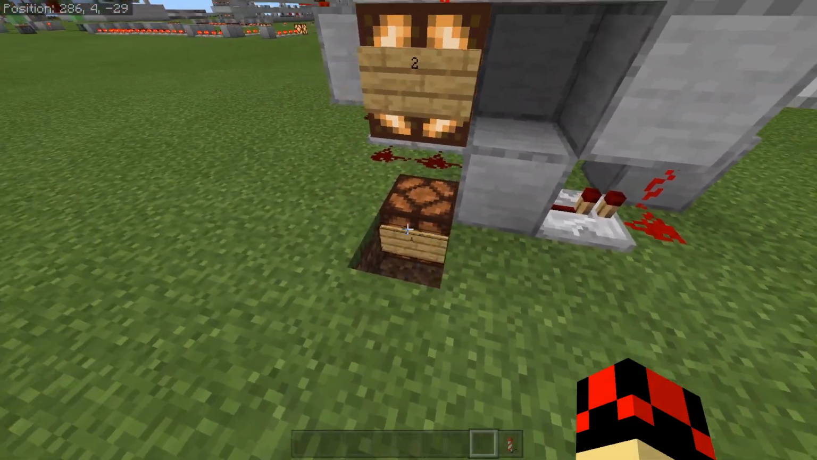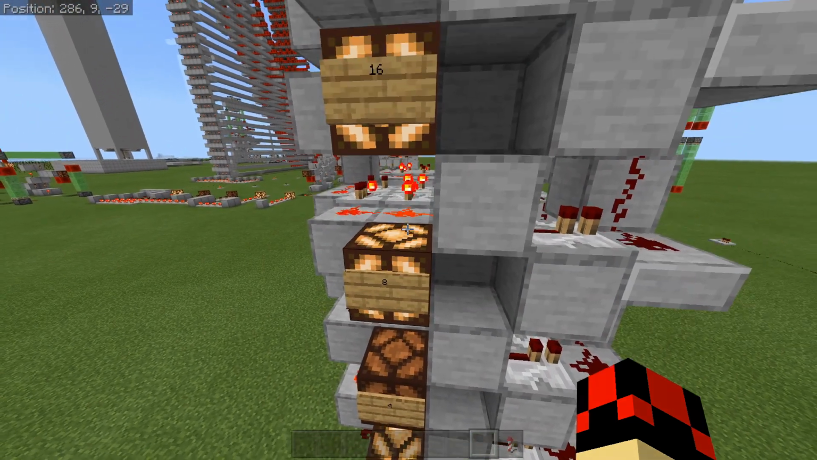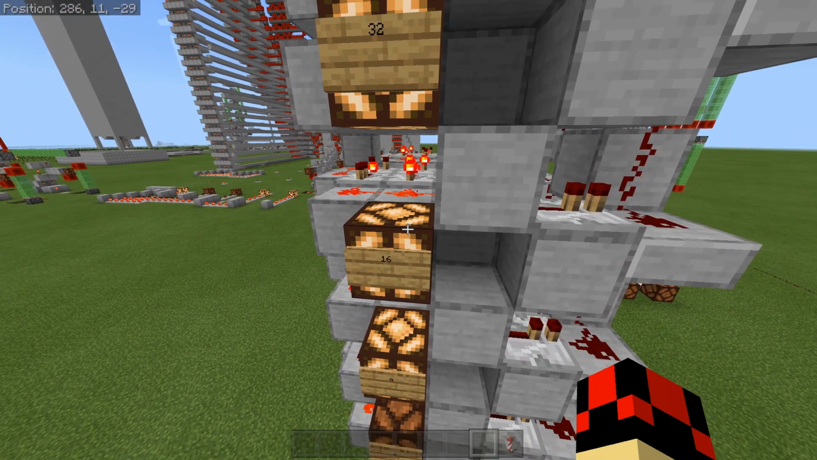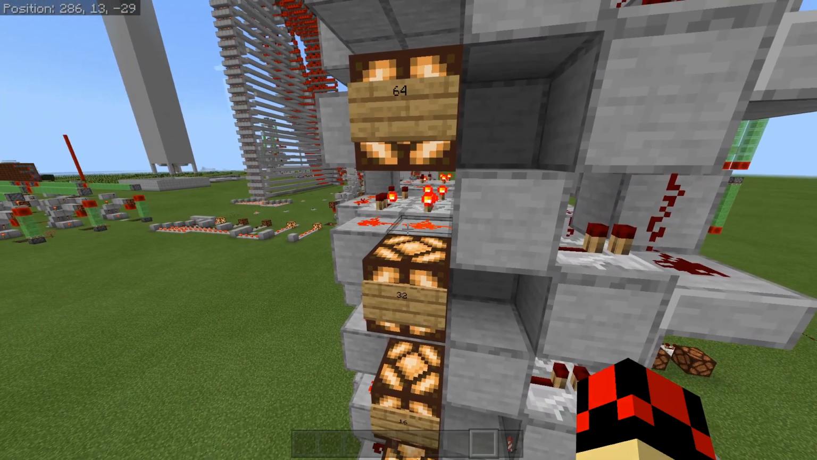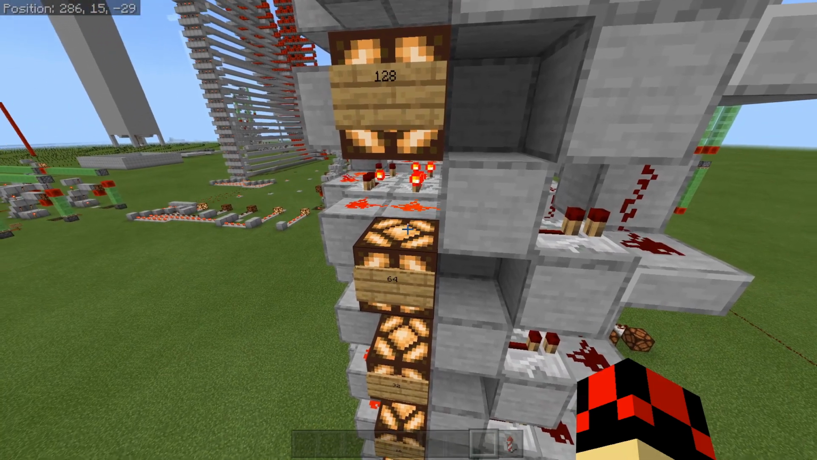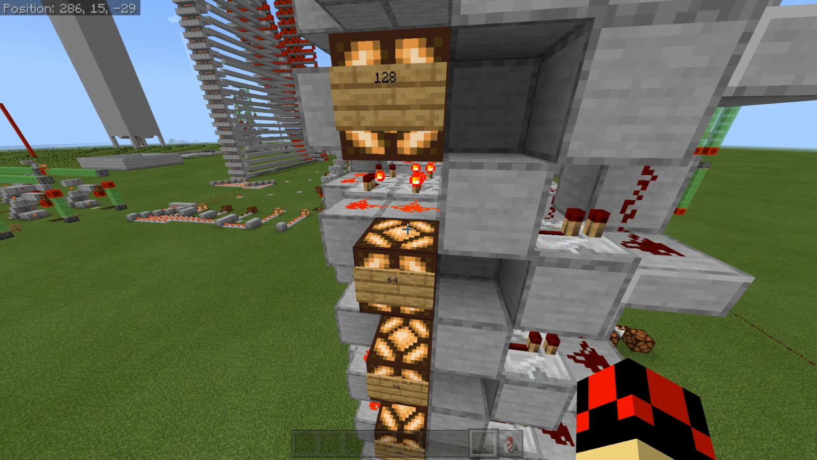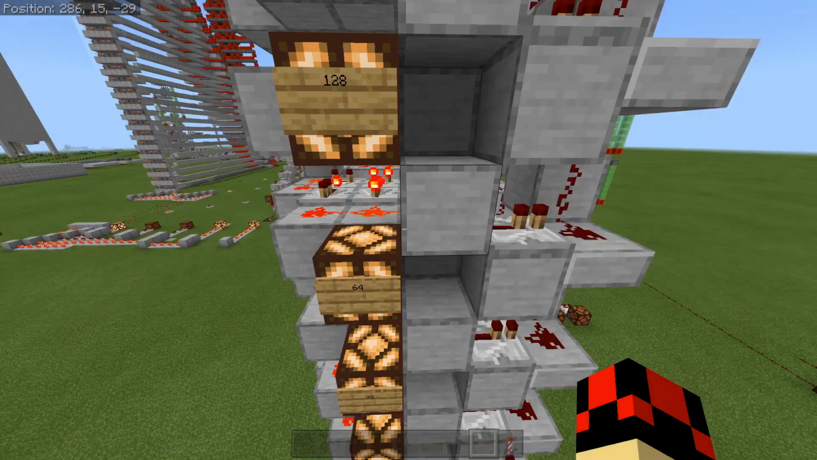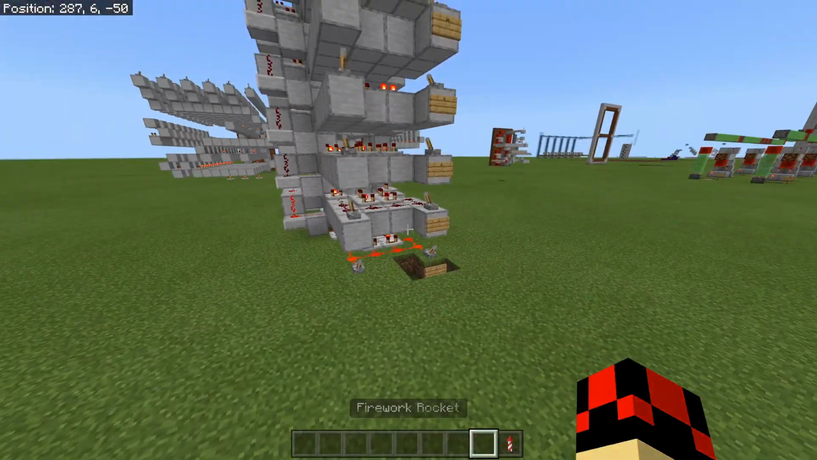it's an even number, so there's no 1. So 2 plus 8 is 10, plus 16 is 26, plus 32 is 48. Well, you get the picture, so 48 plus 64 plus 128. And it equals 240. Wait, did I enter the math right?